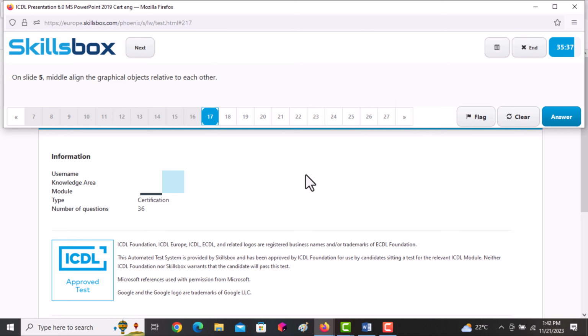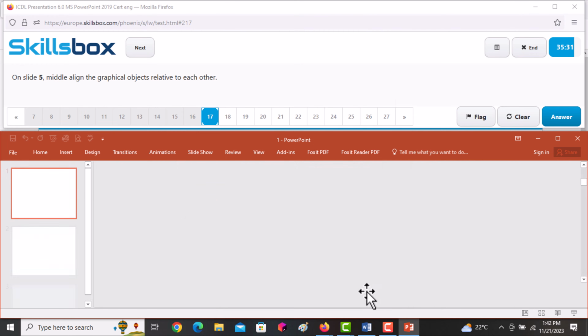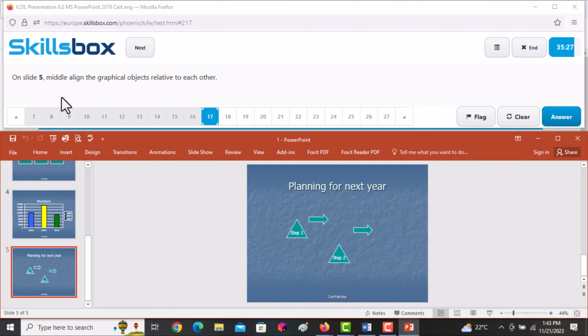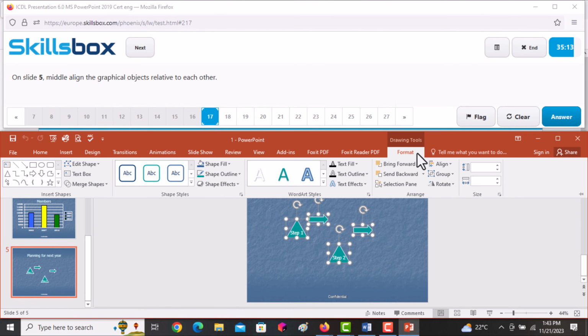Next question, you're told to middle align the graphical objects relative to each other on slide number 5. So you need to select all those objects, and for you to select all the objects, you can select them while holding the control key on your keyboard to ensure you've selected all of them. Then after selecting, you go to format. Under align in the arrange group, you select align middle, as simple as that. Then click answer.